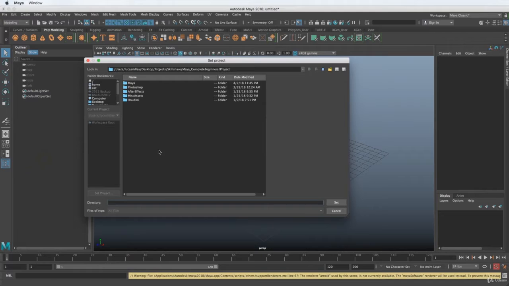And the reason this is important is because anytime you have, later down the road, textures, say you're doing a cloth simulation and you want to cache that out, or all these other technical things that we'll get into later, we need somewhere for Maya to save all those things to reference into the scene. So in my directory, I've made a Maya folder and I'm going to set that.